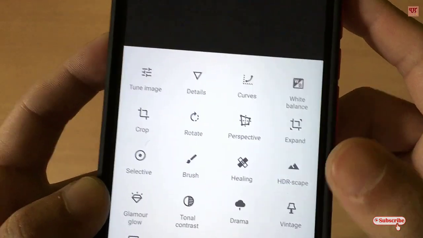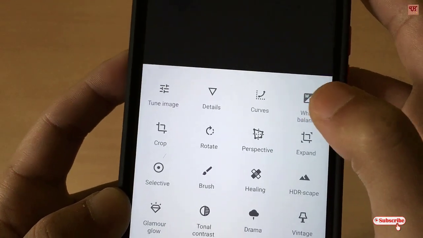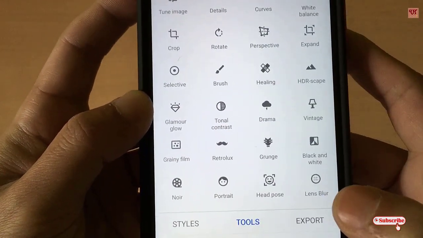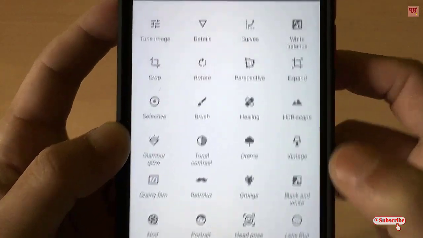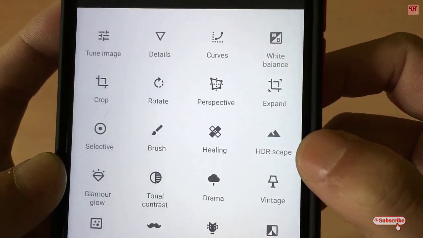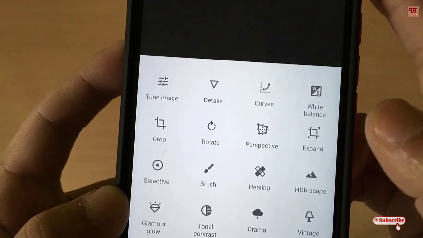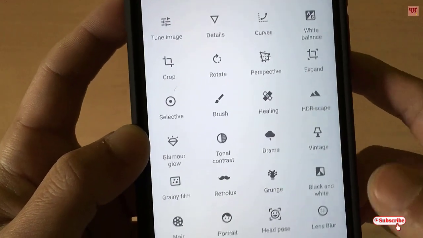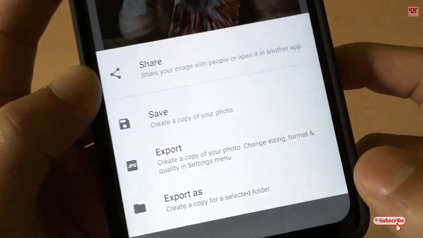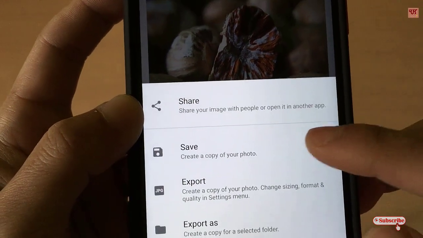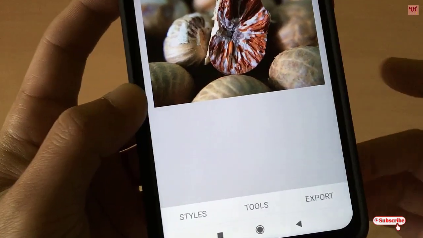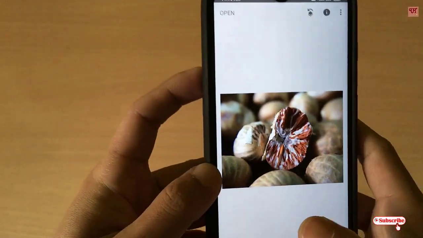There's a huge number of options for your photo editing, so you can try them depending upon your needs. Even lens blur is there, the HDR landscape option is there, and even healing. If there are some problems, you can fix them by clicking on healing. There are lots of options, so try them yourself, and once you're done, you can see an export option where you can export and save a photo in different formats, and save it in your photo gallery. So this is all about Snapseed.